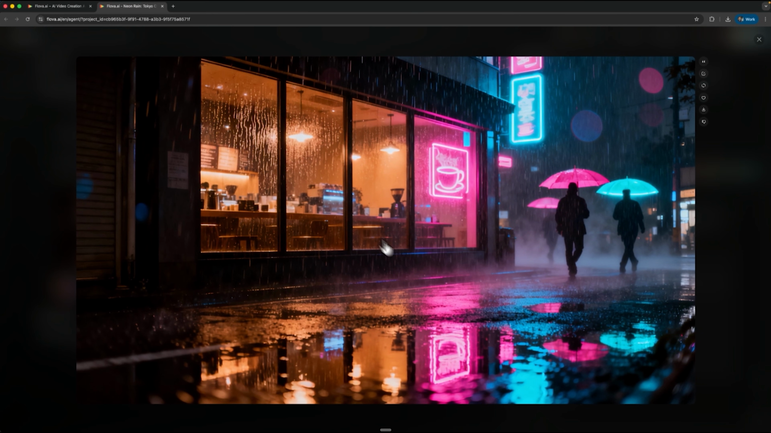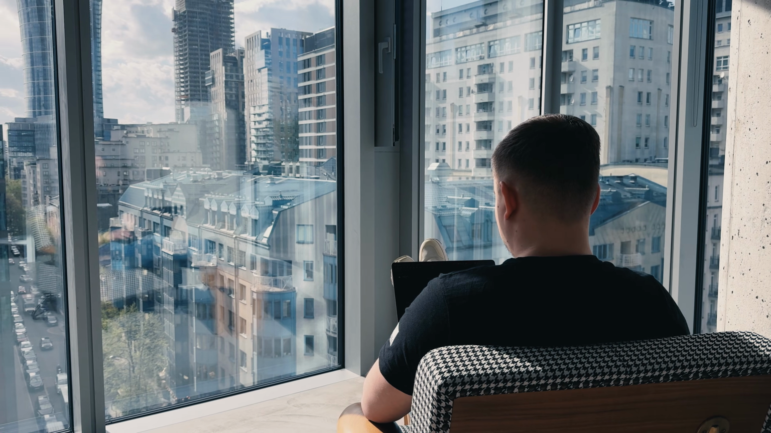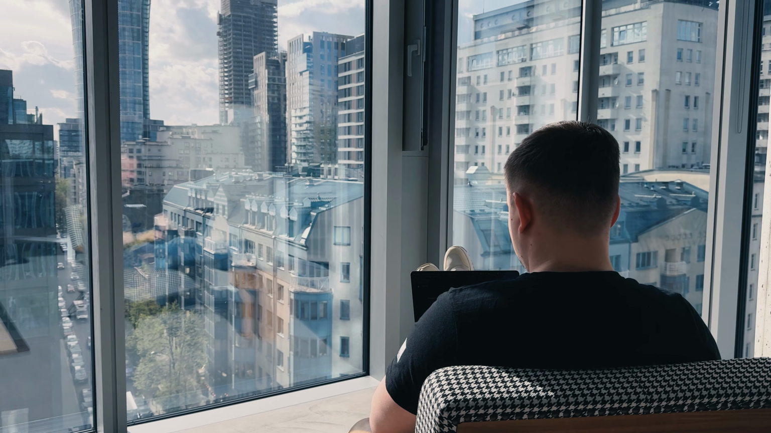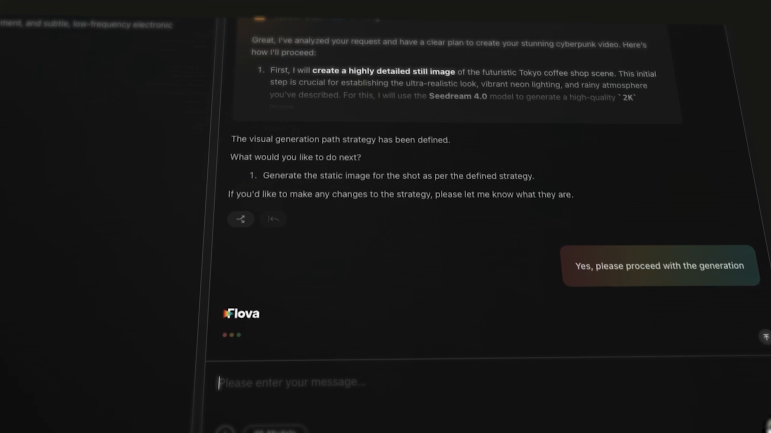In this video, we'll put Flova to the test with a futuristic scene. First, we'll create a detailed static image using Seedream 4, then animate it with Seedance 1. What's really exciting is how it makes the entire process interactive. Its built-in AI assistant analyzes your prompts, suggests settings and guides you step by step.